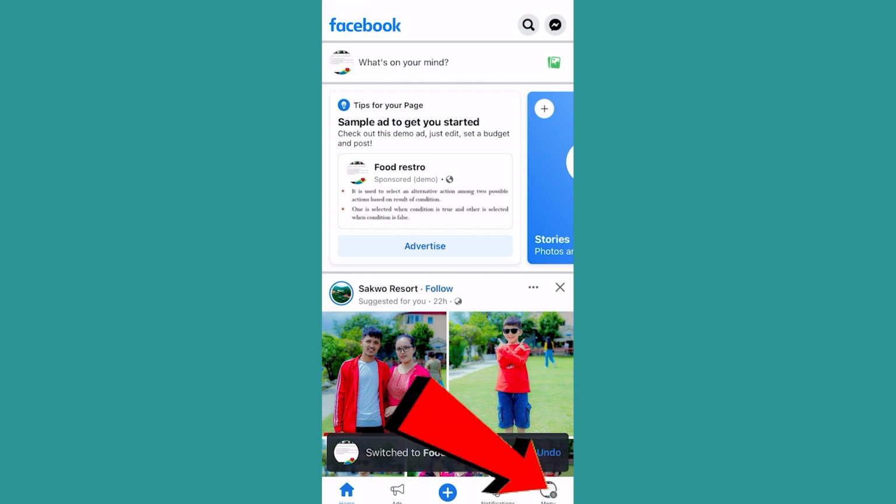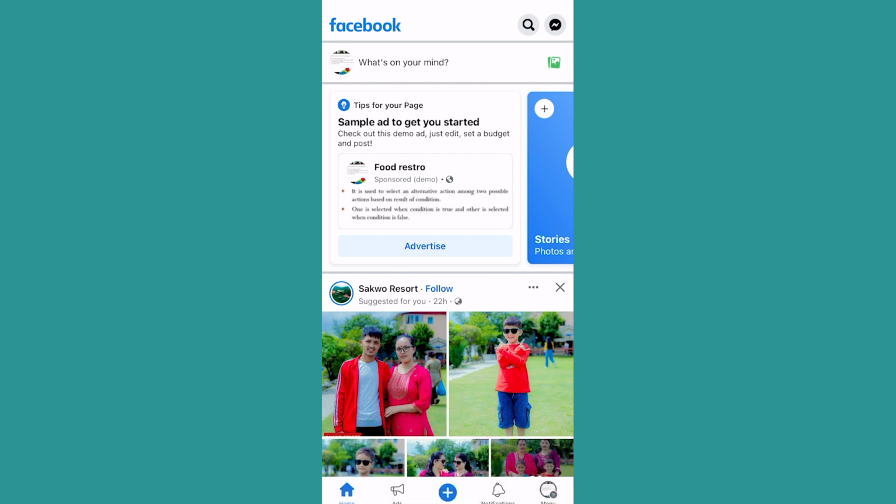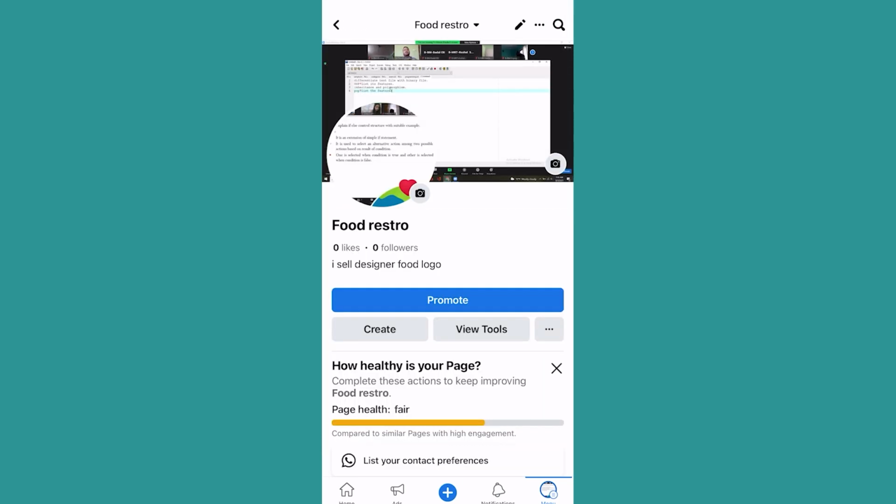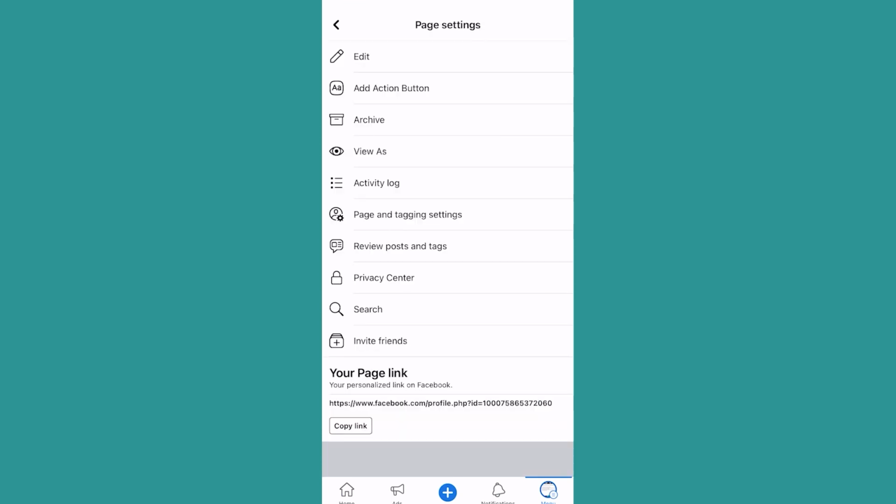Once you're over here, you want to click on menu at the bottom right corner. Once you click on menu, you want to click on your Food Restro's name, which is going to be at the top. Once you click on your page name at the top, it's going to take you to your page profile. Once you're in your page profile, at the top right corner, you can see the three dots. You want to click on the three dots. Once you click on the three dots, it's going to bring you to your page settings.